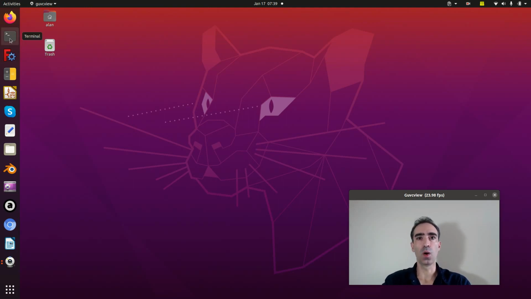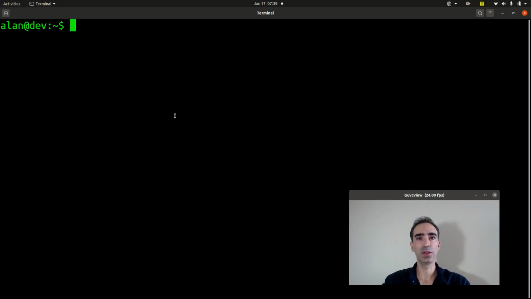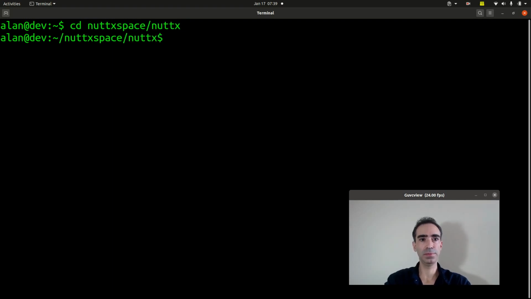First, open the Linux terminal, enter inside nuttx, execute make distclean to clear previous configuration.